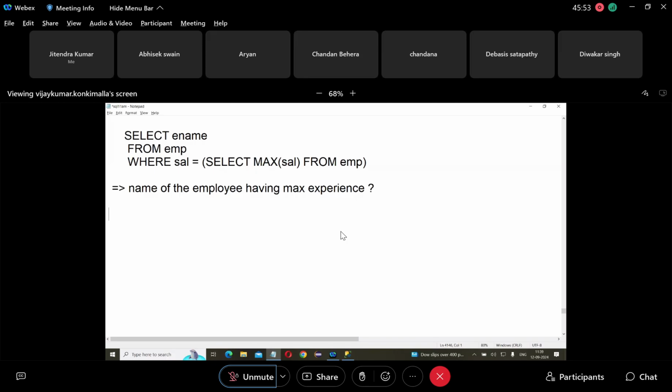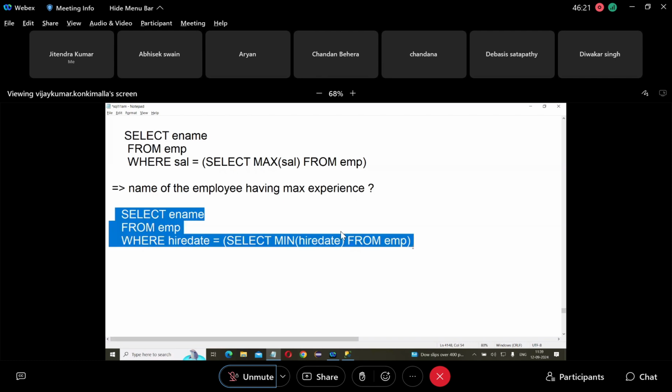Then what? Select ename from EMP where hire date equals to what? Not salary, hire date. Hire date equals to the minimum hire date. Instead of max, minimum. Select minimum hire date from EMP. That's okay.